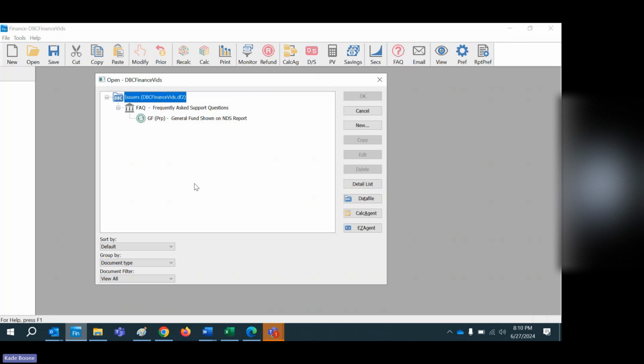Some lesser common examples are income from negative ongoing expenses, as well as accrued interest at delivery. If accrued interest at delivery is retained in the general fund, then it will be shown on the net debt service report. That option can be changed within debt size assumptions.